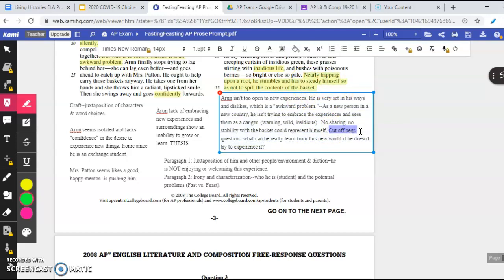Remember, we talked about prose passages having a cutoff. So where is the cutoff? I asked myself, where is the cutoff? And the cutoff seems to beg the question, is he really going to learn anything? And I don't think so, because it ends pretty negative.